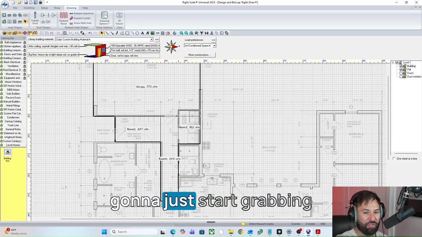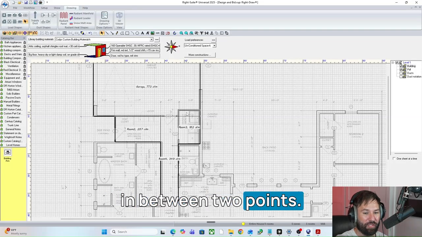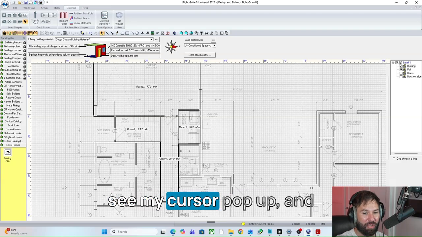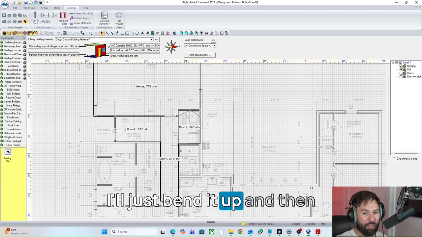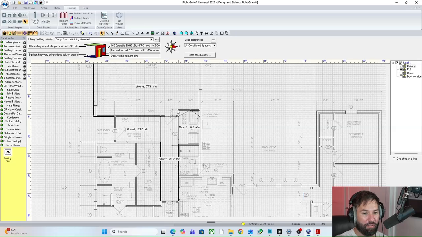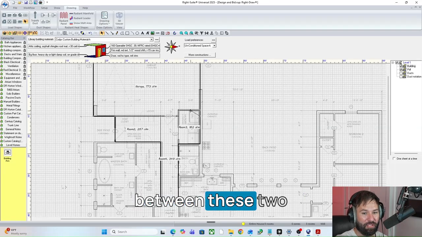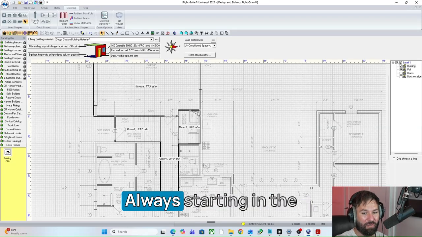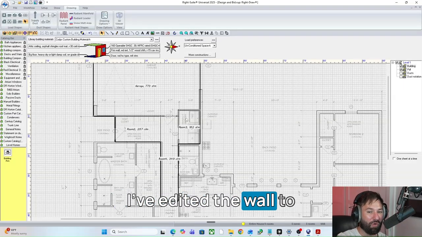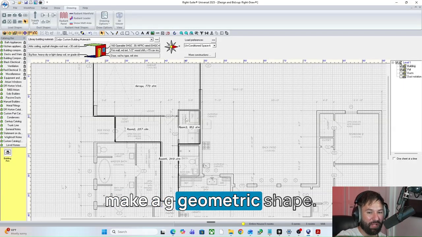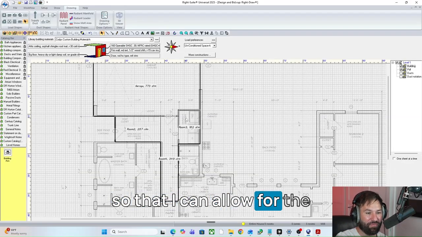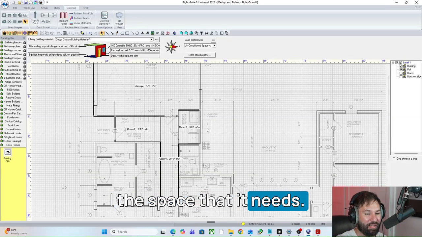So what I'm going to do is I'm going to just start grabbing in between 2 points. So right here in the middle, I'm going to grab this. You'll see my cursor pop up, and I'll just bend it up. And then I'll take in between this one, and I'll bend it out. And then I'll take in between these 2 points, and I'll bend it out, always starting in the center of 2 points. Now that I've done that, I've edited the wall to make a geometric shape that's not a perfect square, so that I can allow for the laundry room to have all the space that it needs.